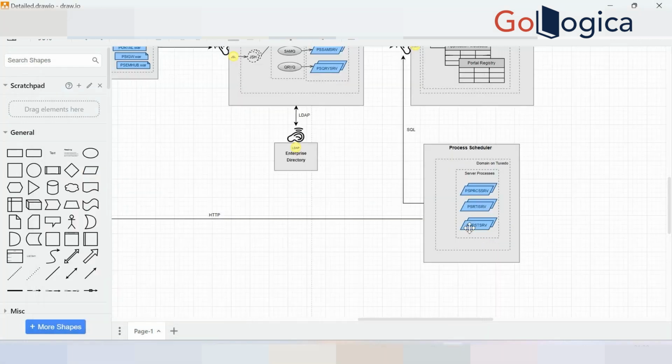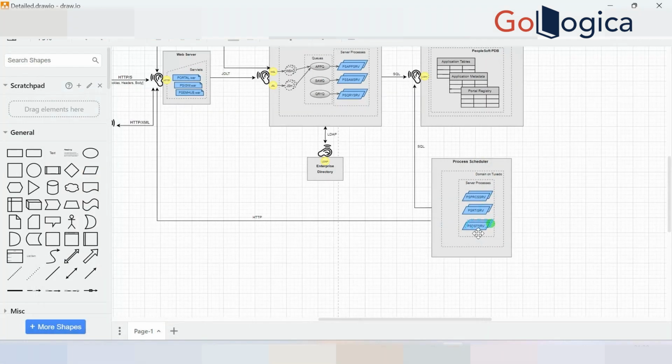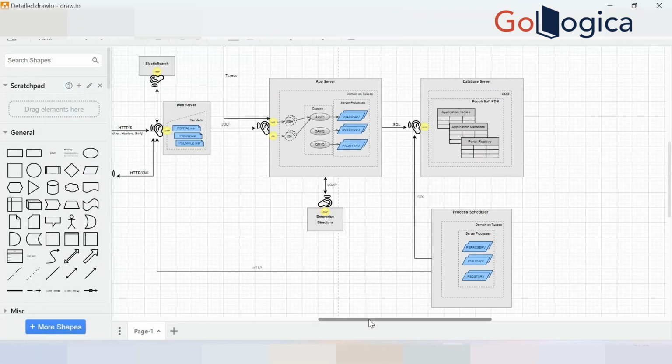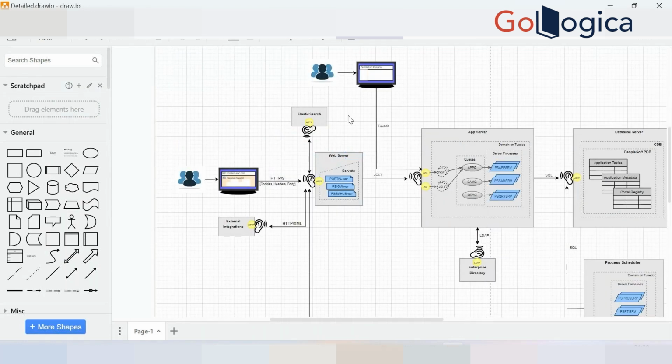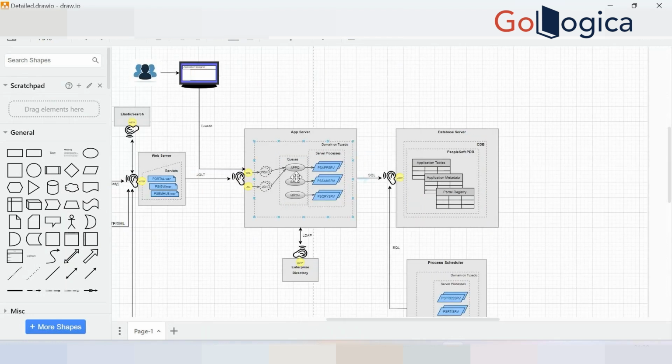Okay. So got it. So this is process scheduler, very similar to application server. Other components I'll leave for tomorrow. They're just the supporting components here, but the main components are these. We have covered them in great detail.